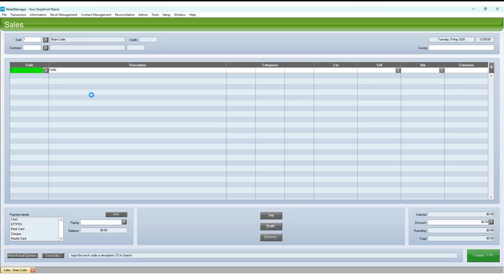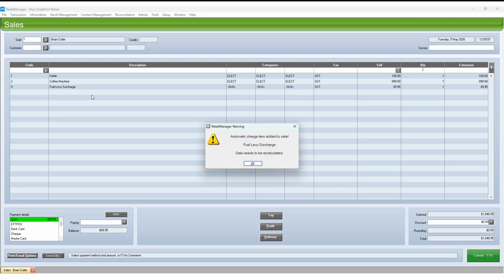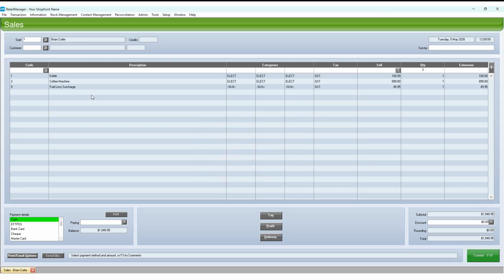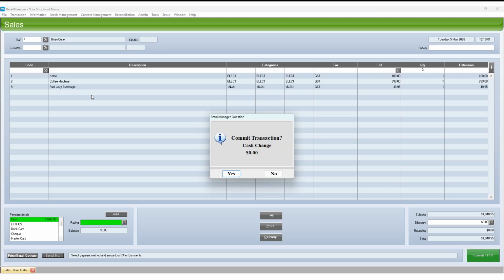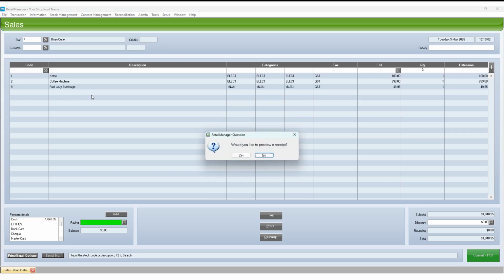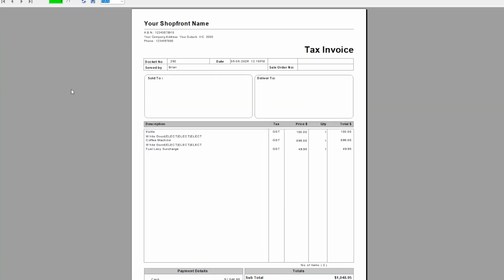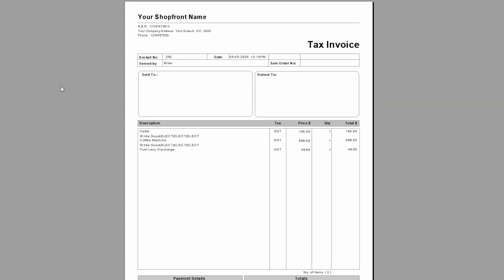Now let's see it in action. Start a normal sale. When you commit the sale, a pop-up will appear saying Automatic Charge Added to Sale. Click OK. You'll now see the surcharge added to the sales grid. Press Enter to confirm the payment type. Press Enter again to finalize. And press Enter once more to commit the sale. The percentage-based charge is now automatically applied to every transaction. It is clearly visible and included in the final total.